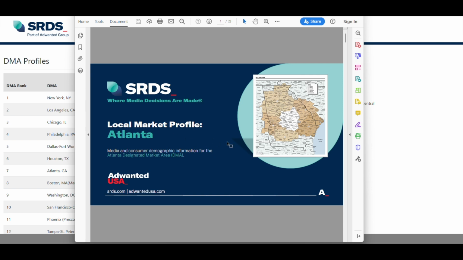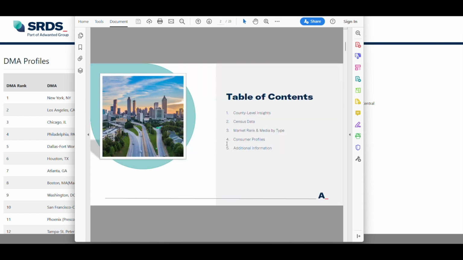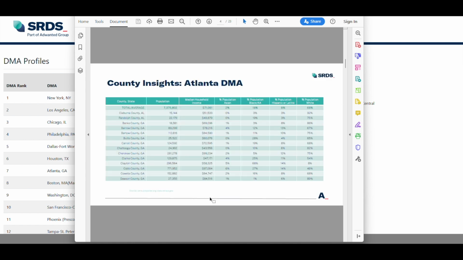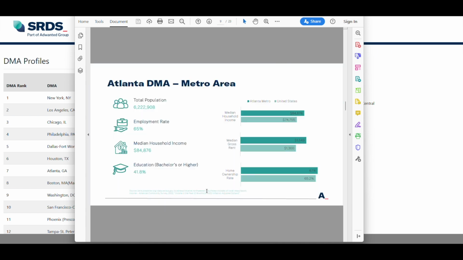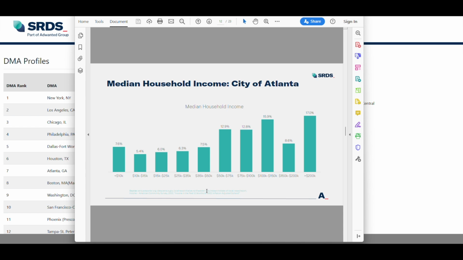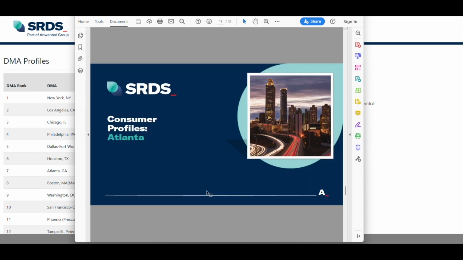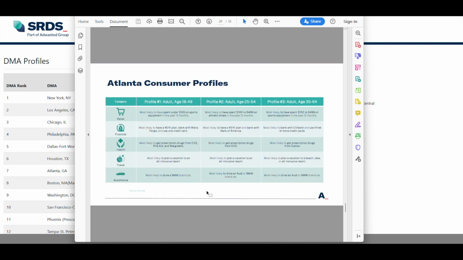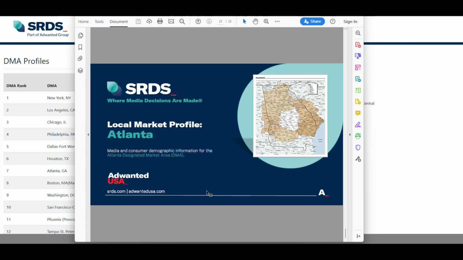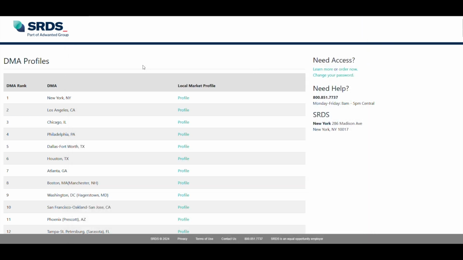Here you can see the local market profile for Atlanta, and if we scroll through the table of contents, we see county level insights, census data, rank, consumer profiles. DMA profiles are a good way to quickly come up to speed on an area that you might be interested in advertising.